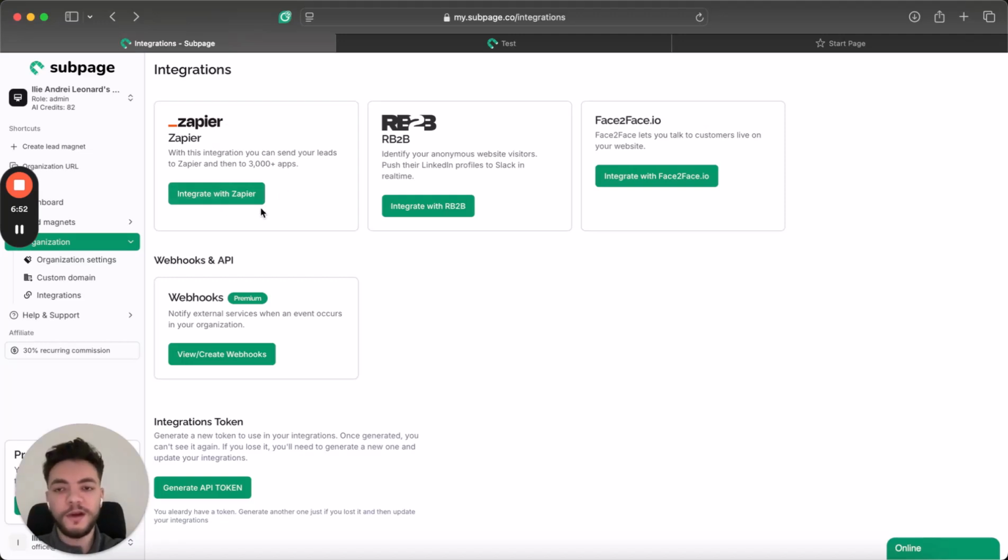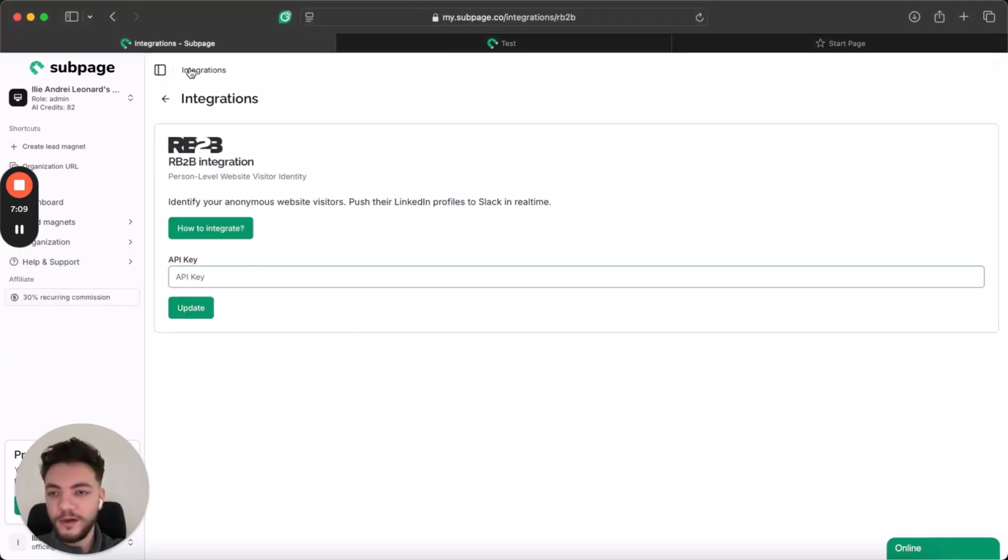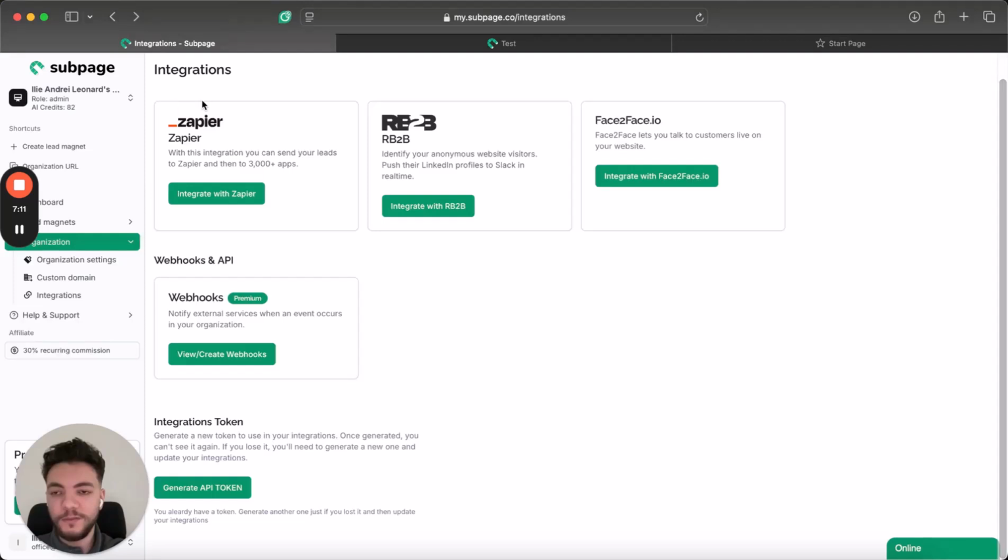Also, we have a Zapier application, so you can go to Zapier and directly type Subpage and use the Subpage integration. You can generate your API token from here in order to use Zapier. We have this RB2B integration, so you just need to go here and pass your API key, so the script is automatically integrated. We have the face-to-face integration. It's a really, really nice tool that lets you talk with your customer live on the website.